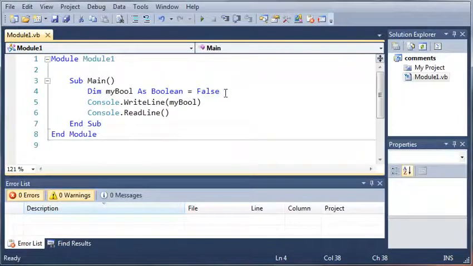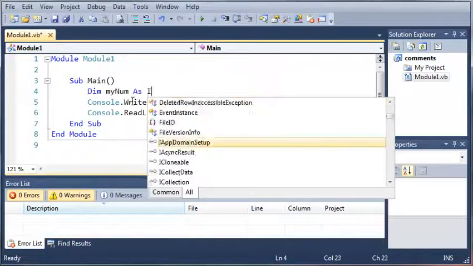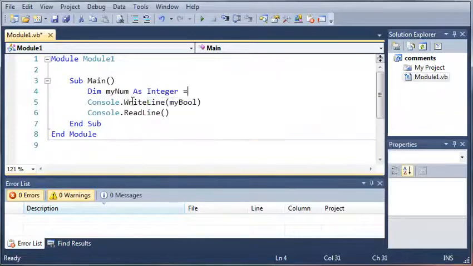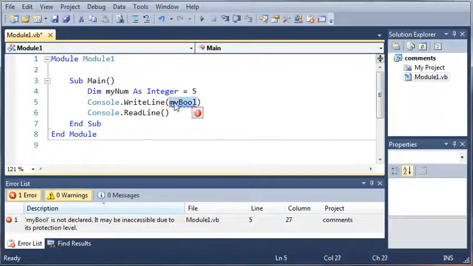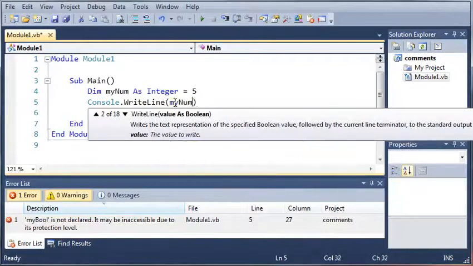Now here's something that I was going to teach you guys in a later tutorial, but I figured that you guys are smart, so I'll go ahead and teach it to you in this tutorial. Whenever you create a variable, let's create an integer, and we'll set it equal to 5. What we want to do is in our Console.WriteLine, we want to take mynum and convert it to a string.